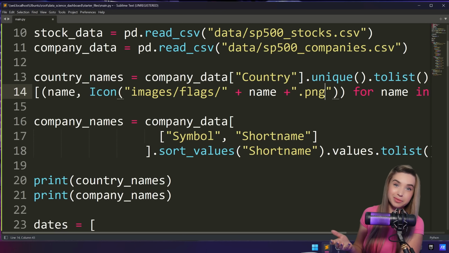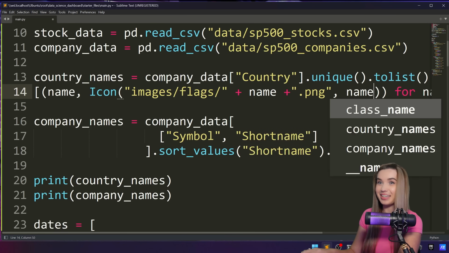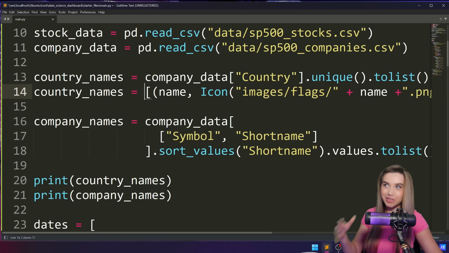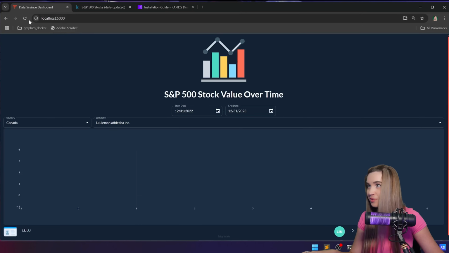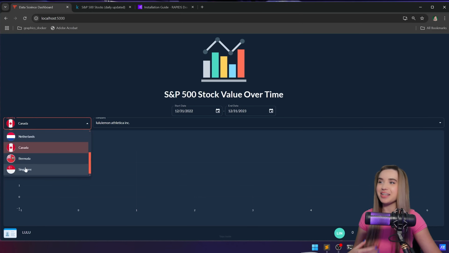Now, in terms of label, that's an easy one. We simply specify the name once again. And if we now reassign our expression to country_names, overriding the original list, then we can save this file, refresh our page, and now every country name comes with a lovely icon.